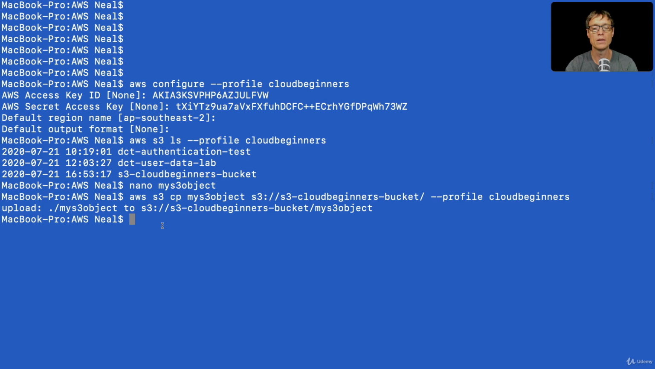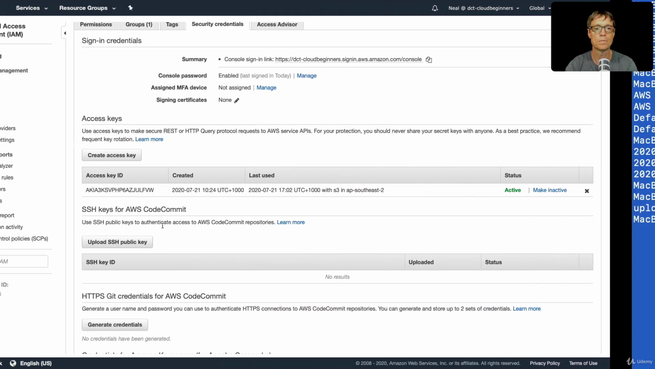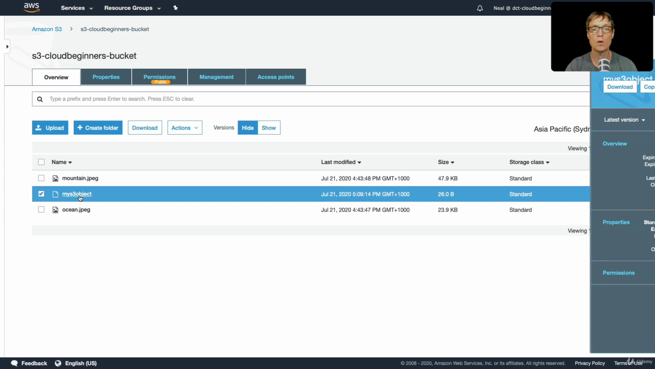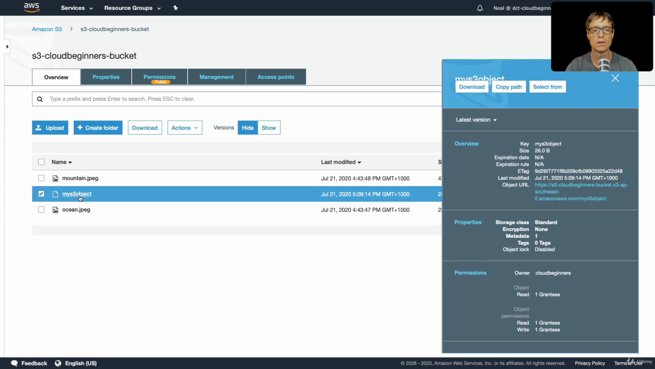So that's been uploaded. Let's go back and look at S3. Let's go into our bucket and we can see that we've got our object here. We know that this object has the text, this is the first version in it.